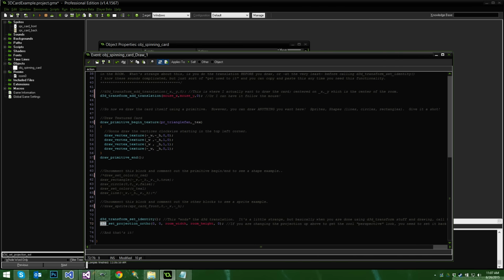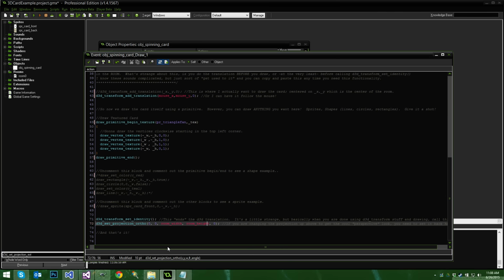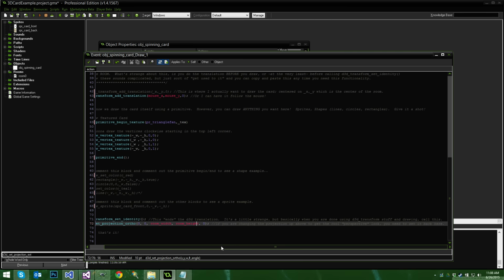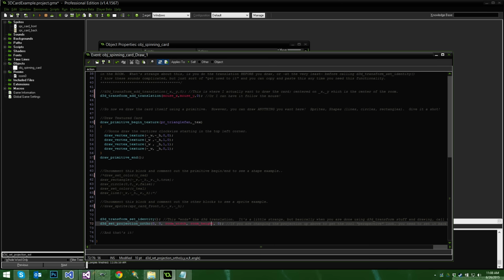And finally, you need to set your projection back to ortho. Again, 0, 0, room width, room height. And this will just turn everything back into the standard 2D projection that you expect from GameMaker, the default behavior, basically. And that's pretty much it.